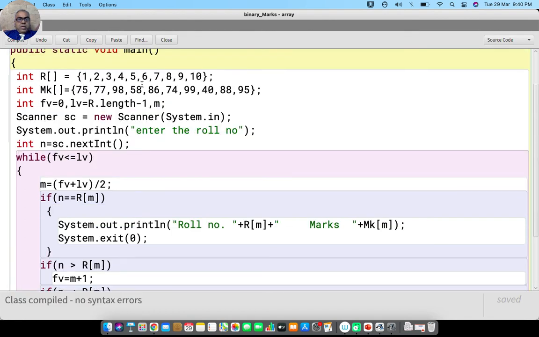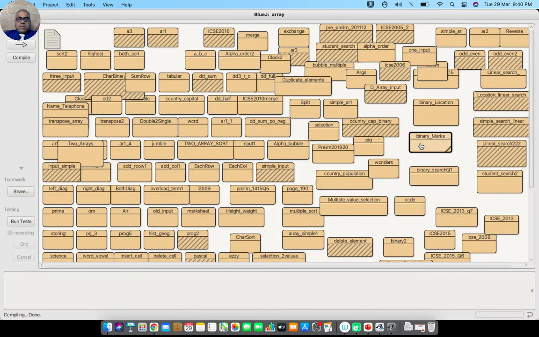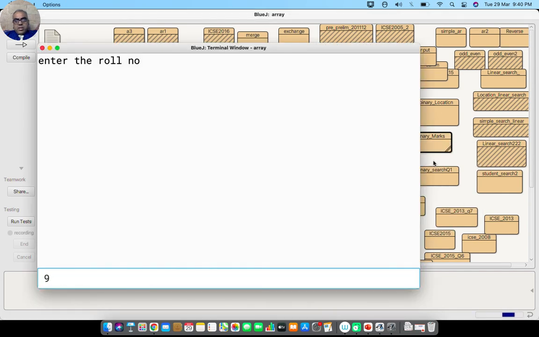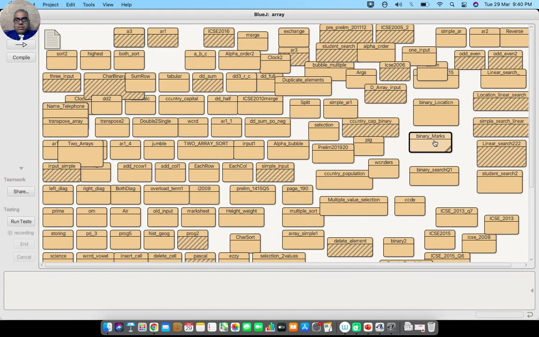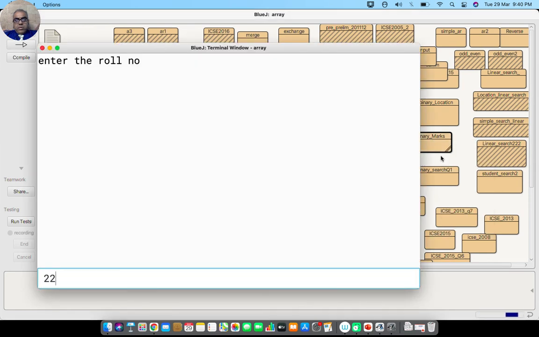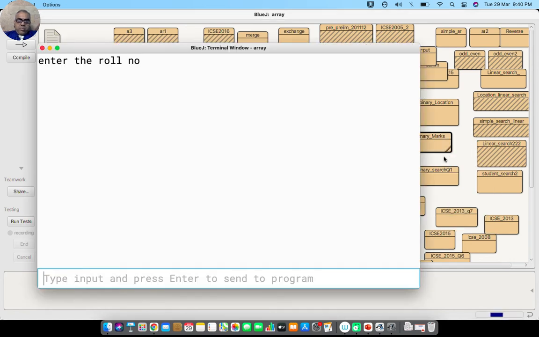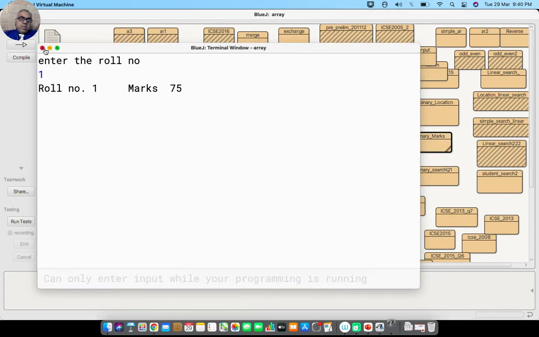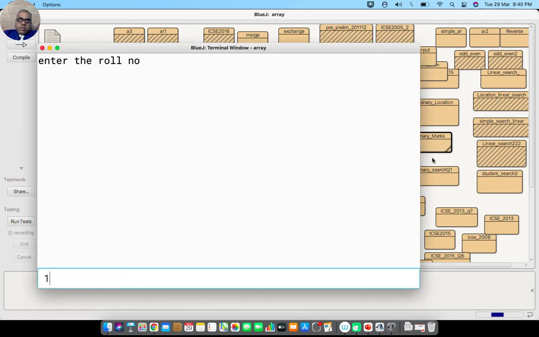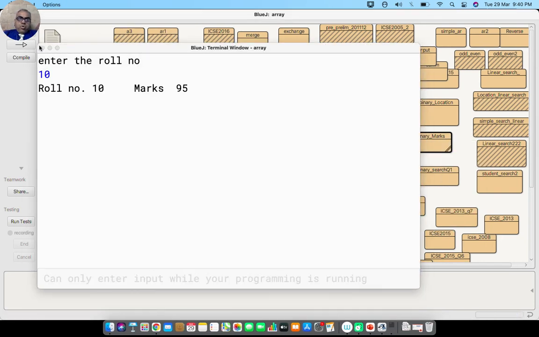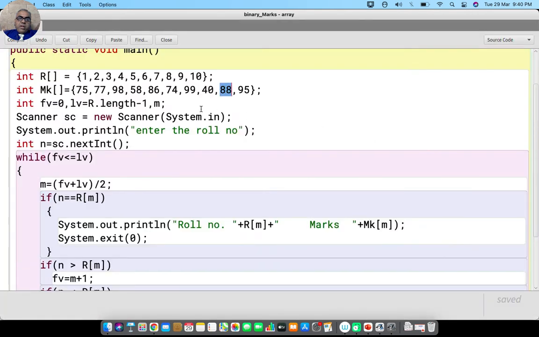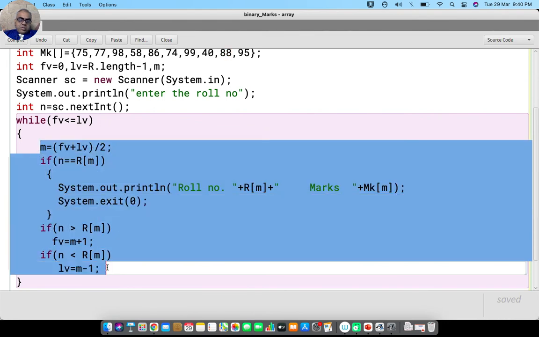Even here, let's say roll number 9, marks is 88. So if I compile this and enter roll number 9, it gives marks 88. If roll number 22 is entered, roll number does not exist. I can enter roll number 1, it will still give me marks. I can enter roll number 10, it will still give me marks. So all numbers that you see will definitely come. That is the beauty of this particular logic. I hope you guys have understood this.